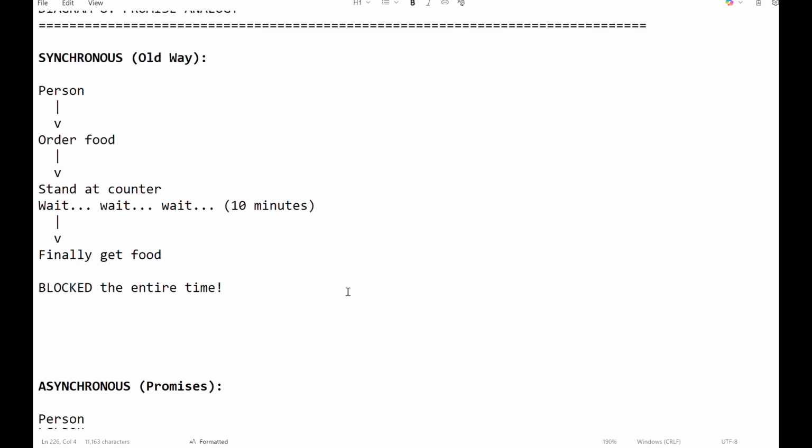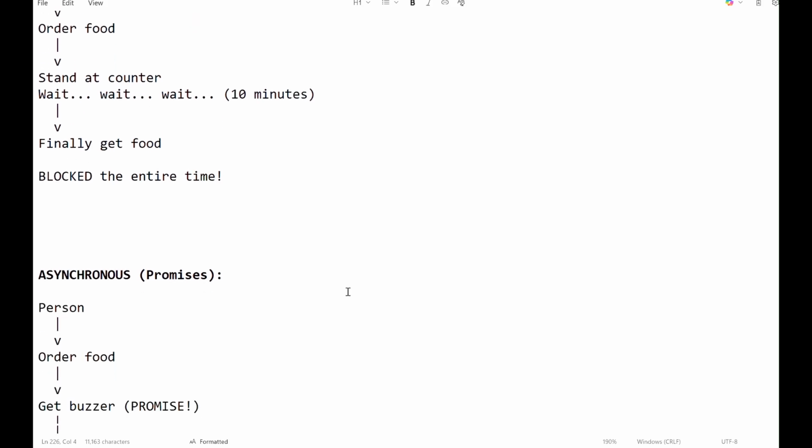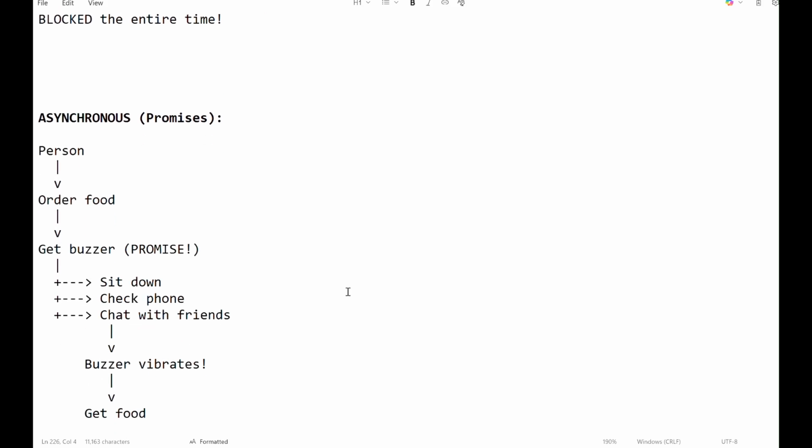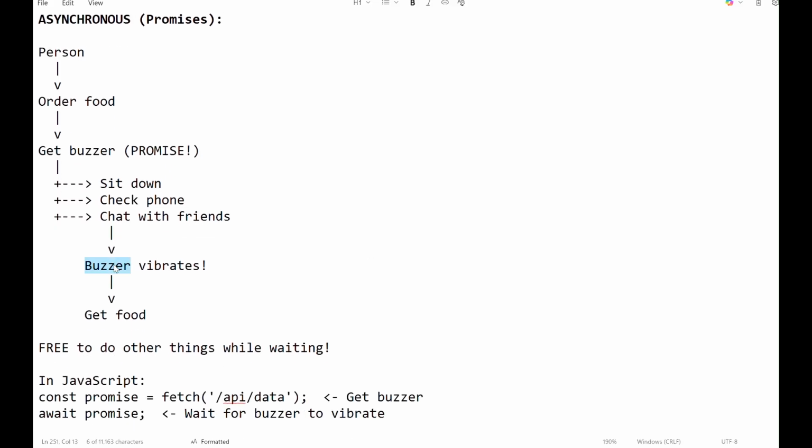But the modern asynchronous way with promises, you order food, they give you a buzzer, this little device that will vibrate when your food is ready. Now you're free. You sit down, you chat with your friends, or you check your phone. You are doing other things. When the buzzer vibrates, you go get your food. So the buzzer here is the promise. It's a placeholder that says your food will eventually be ready, but you don't have to stand here and wait.